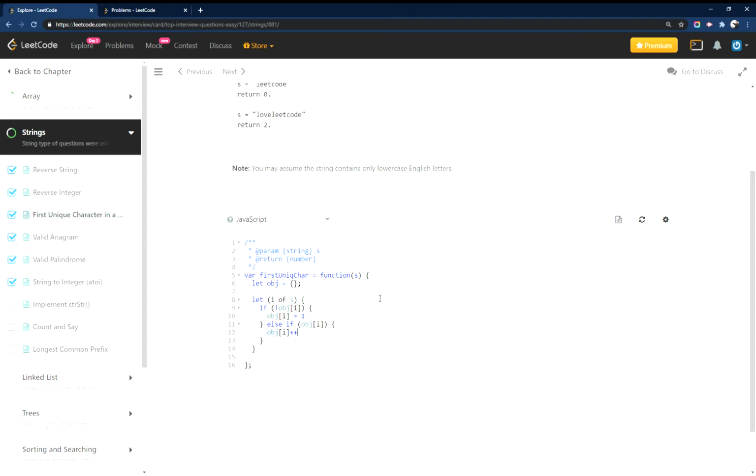Okay, so what this is doing right here is essentially creating a hash map. So let's just declare that as i. So we're looping through this input string here, and if it doesn't exist in the object already, we're going to set that to 1. And if it does exist, we're just going to increment it, just like that.